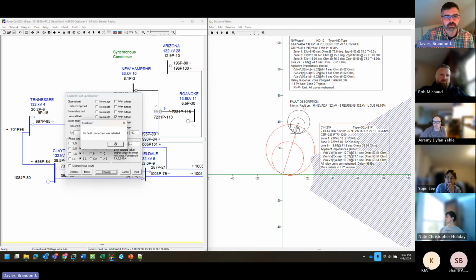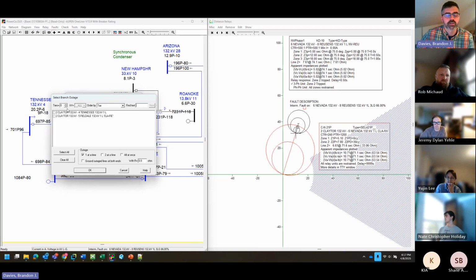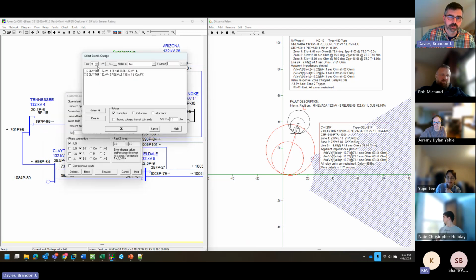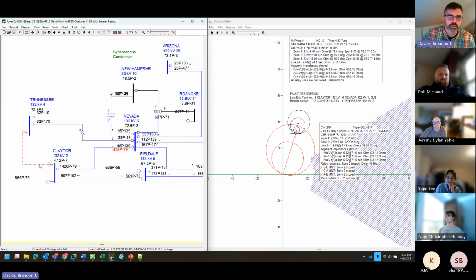Hit simulate. Three phase. It's going to give you options for which lines to outage. Select this other one. It now shows that line out of service, and you can evaluate it for a normal scenario or a line out scenario. So that's basically, I think, all the tools you should need to be able to do this homework assignment.